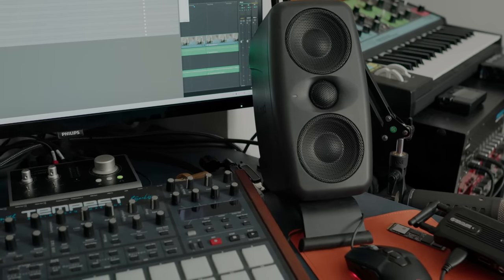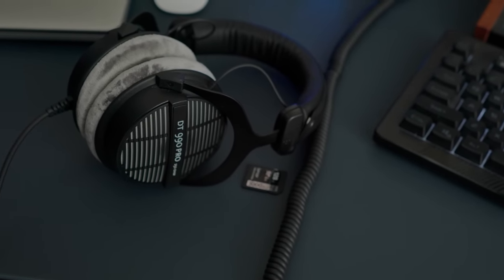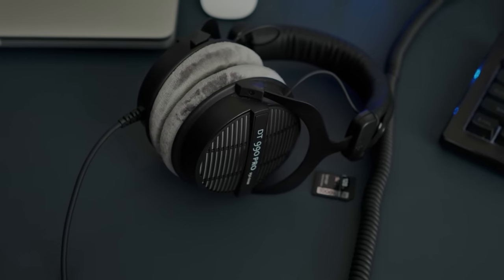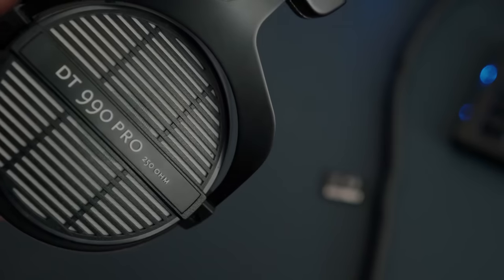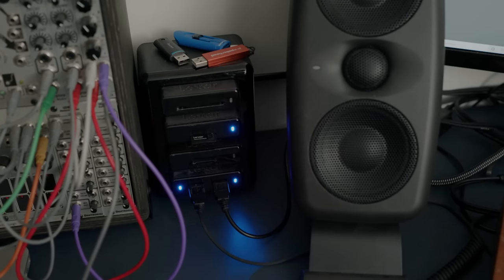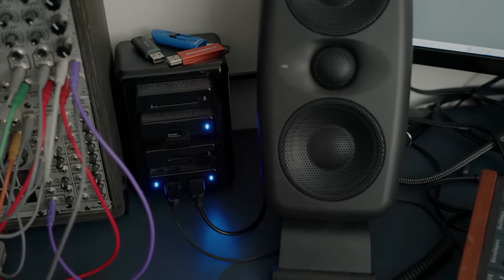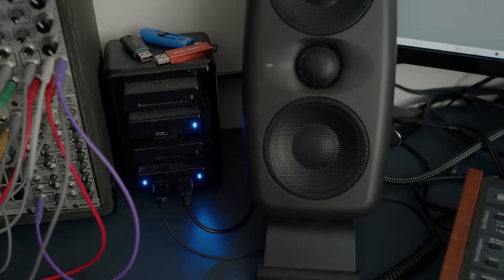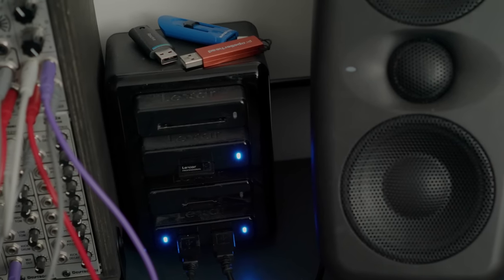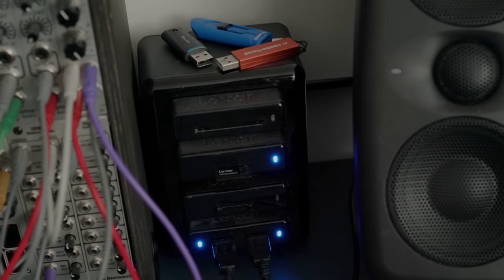I also have the 990s from Beyerdynamic, and I really like these, though sometimes they can be a bit harsh. They're super open back headphones, so it's really good for space and getting some details. Also, I of course have my Lexar, which is like a dock for CFast 2.0 cards and SD cards and a couple of USB slots. I honestly really like this. This is something I got off of Amazon that you can't really find a lot of the parts anymore, so I'm glad that I actually have a full setup.